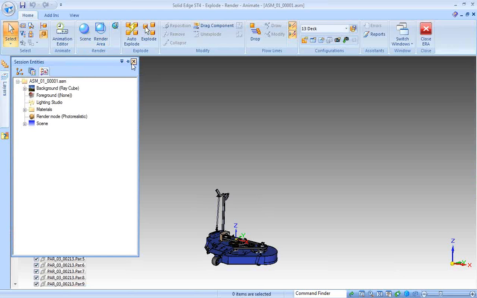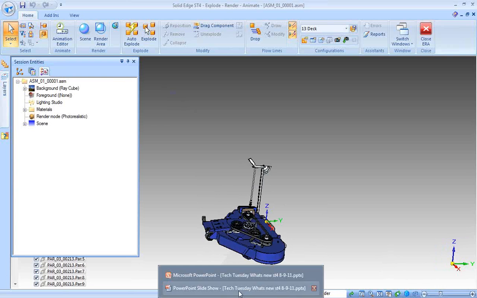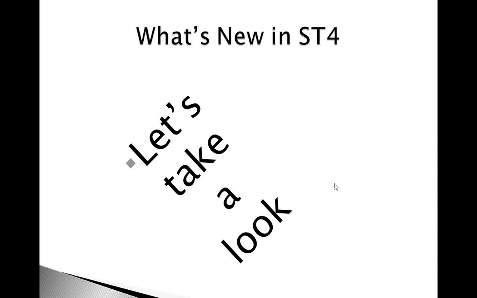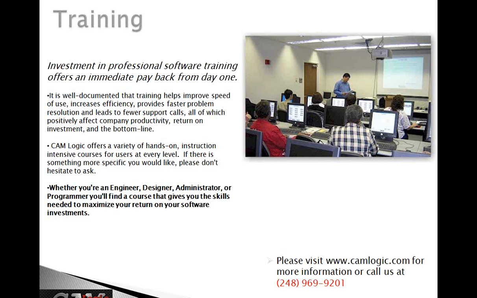So again, very strong, very powerful set of tools that we have, giving us exactly the type of tools that we need. Again, we want to back up. We talked about the range command, being able to set parts in a range, again, from 5 millimeter to 75 millimeter. We talked about the copy and the move, the activate button, the middle plane command, our fastener systems, and our rendering.